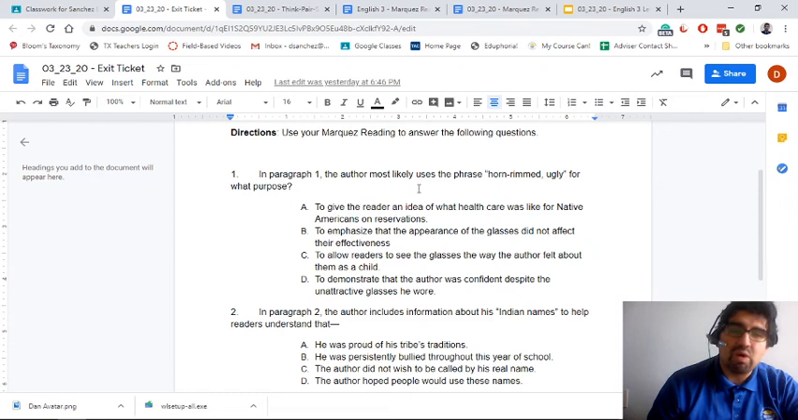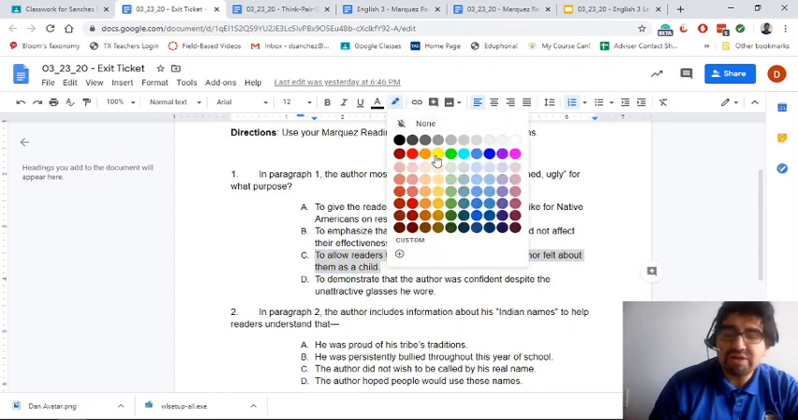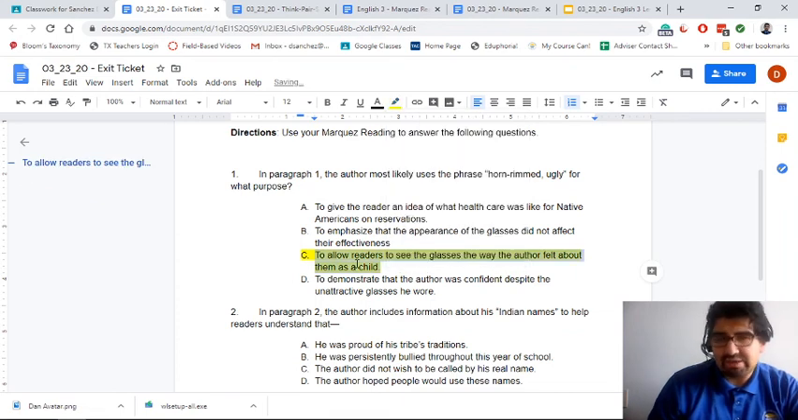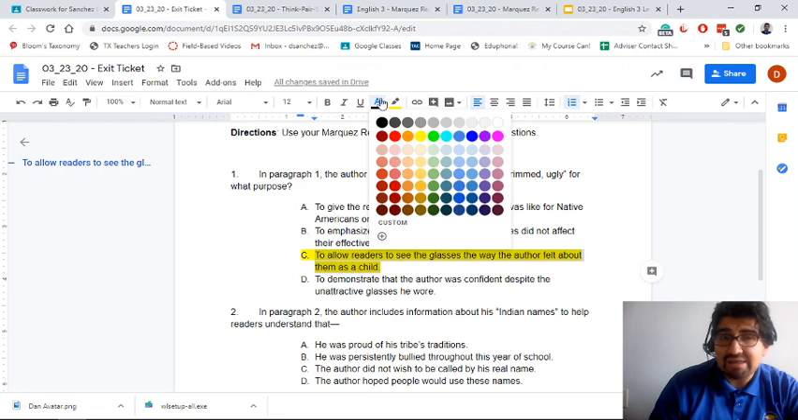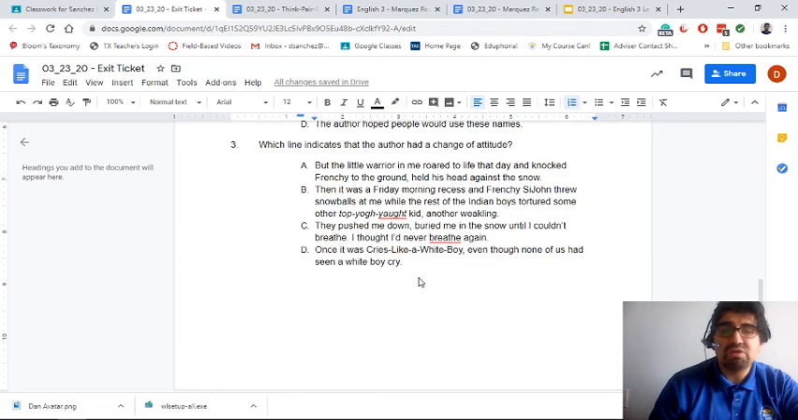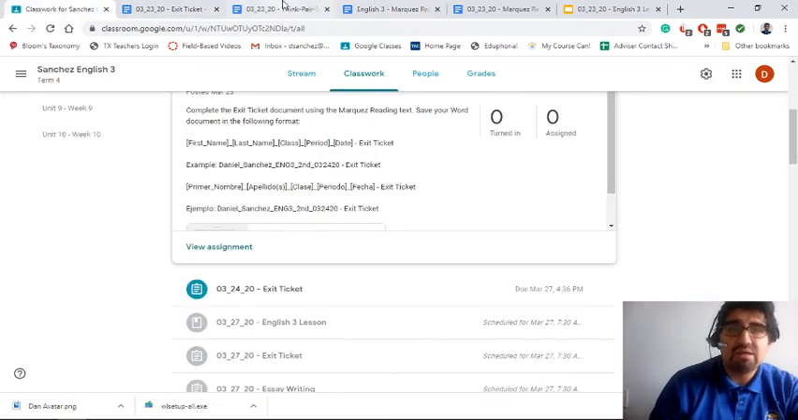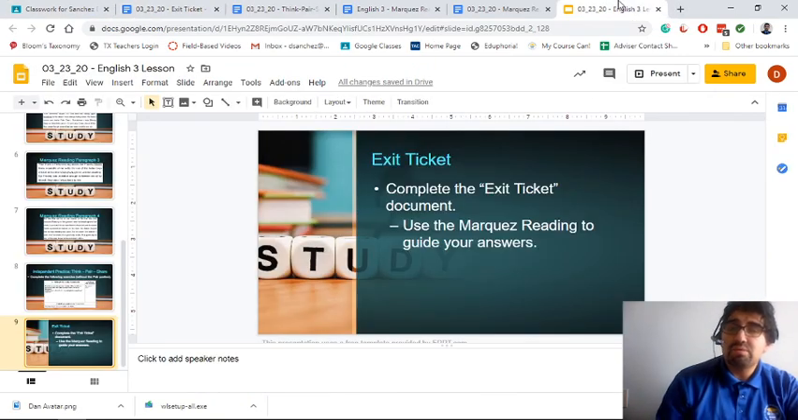In paragraph 1, the author most likely uses the phrase "horn-rimmed ugly" for what purpose? So, to select the right answer, students, I want you to basically highlight the text and then go up here to your highlight color. Y seleccione el color que ustedes quisieran usar. Or you can simply change the text color under here, where it says text color. It's all up to you, students, however you want to do it. This is a multiple choice one. It only has three questions. When you are finished, students, please submit your work. Please pause your video and continue once you're finished.